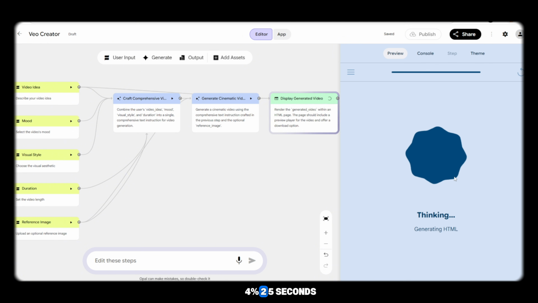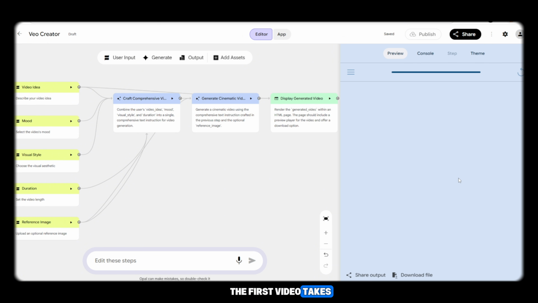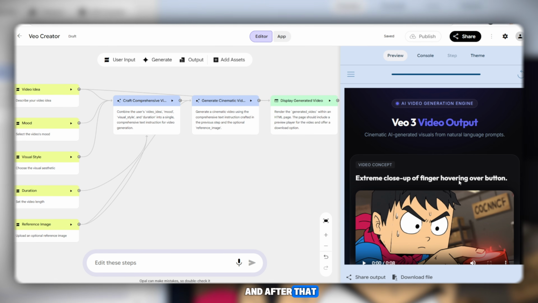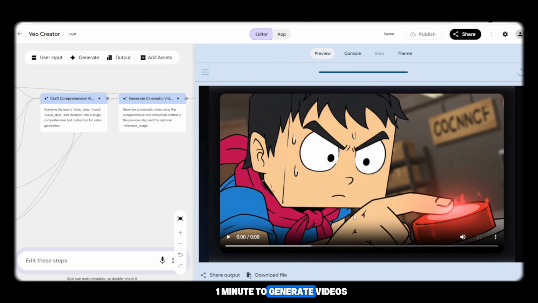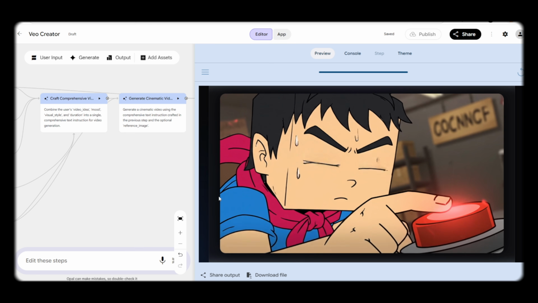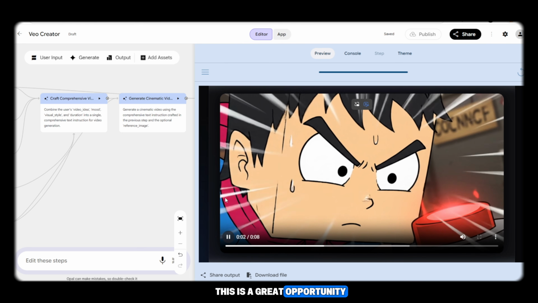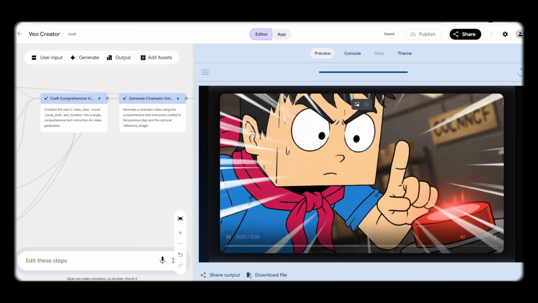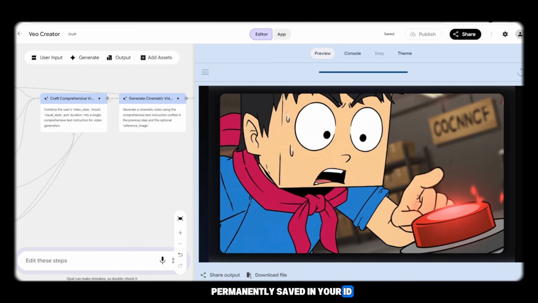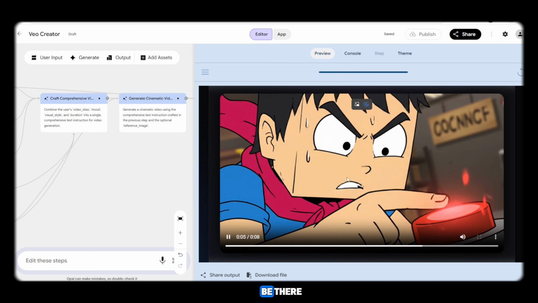The first video takes around 1 to 2 minutes, and after that, it takes only around 1 minute to generate videos. You can see the process in front of you. I am not skipping anything. The video is generating very fast. This is a great opportunity. Come here and create your own app. This app will be permanently saved in your ID. When you go back, your app will still be there.